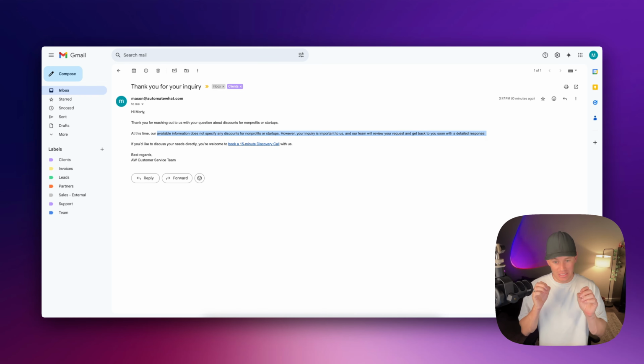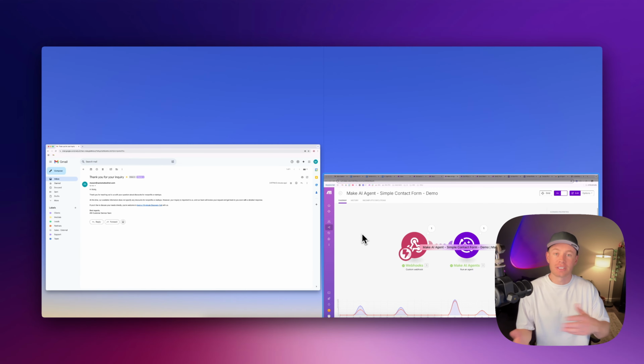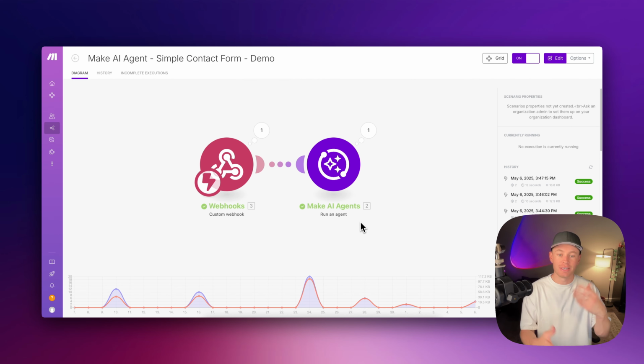Now, it's better, but it's still referenced that our available information does not specify any discounts for nonprofits or startups. I don't want it to specify that. So we've got to go back to the system prompt and take a look at it. This is the type of stuff that you're going to be doing back and forth as you're building out these AI agents until you can test it and get consistent results regularly.